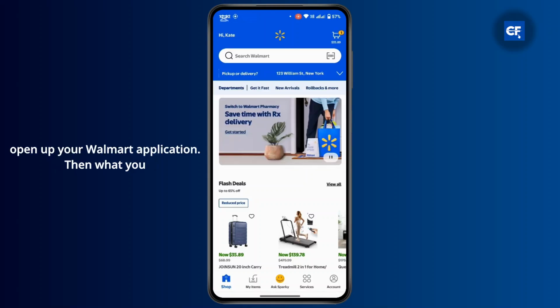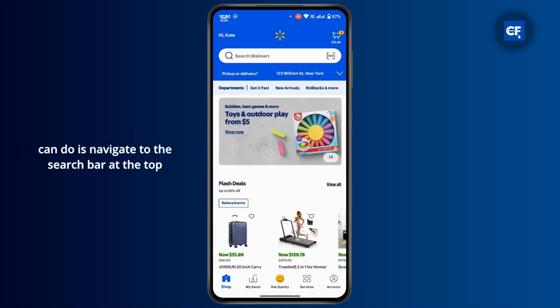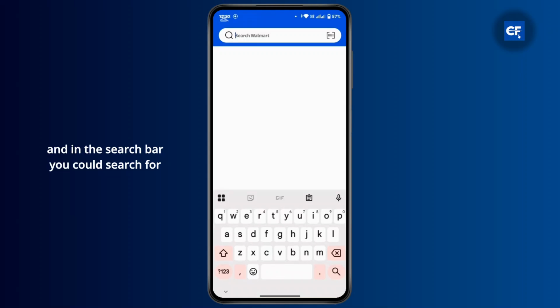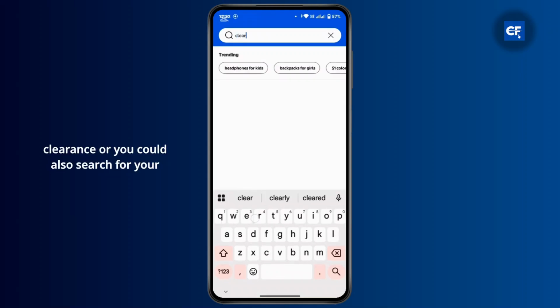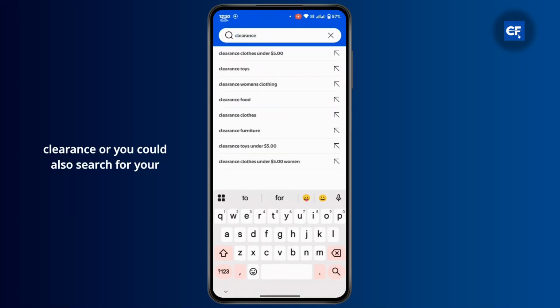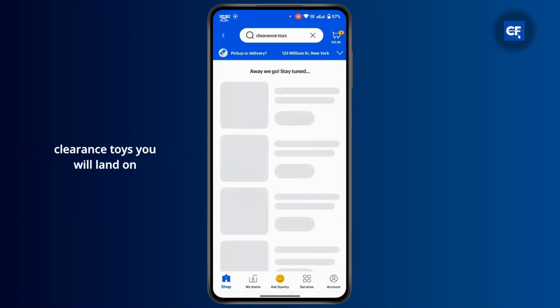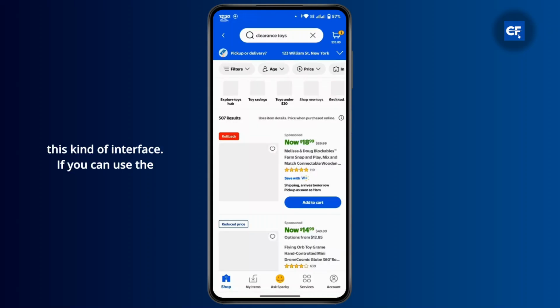First of all, open up your Walmart application. Then navigate to the search bar at the top, and in the search bar you could search for clearance. Or you could also search for your favorite category like electronics or toys. So if you head over to clearance toys, you will land on this kind of interface.